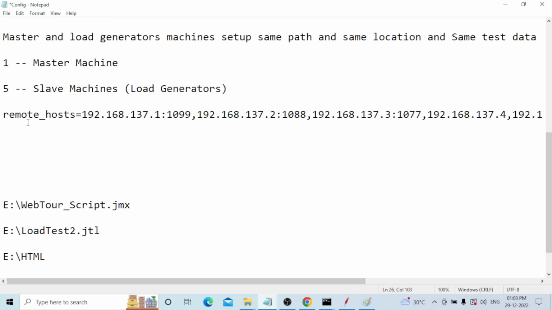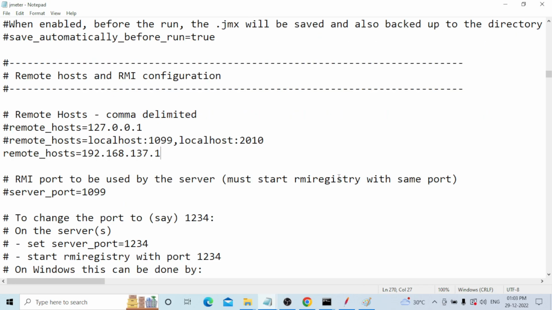Okay, once you give it this way, there is no issue. But in our situation, in my system it's only one machine, so I will give only the remote host equal to 192.168.137.1. This is only one machine, so I will give the IP address only, and save it. Otherwise, if there is still a port-related issue and it is not resolved, you give the port but it's still not resolved, right?